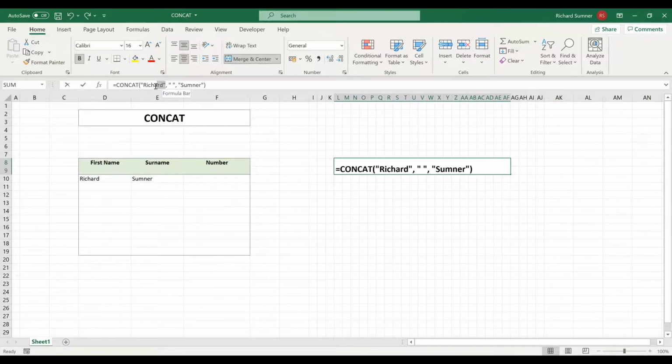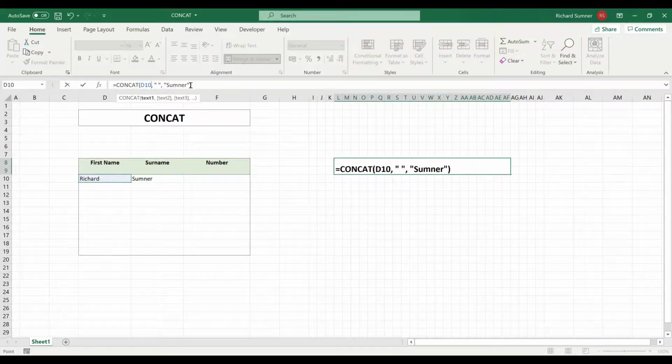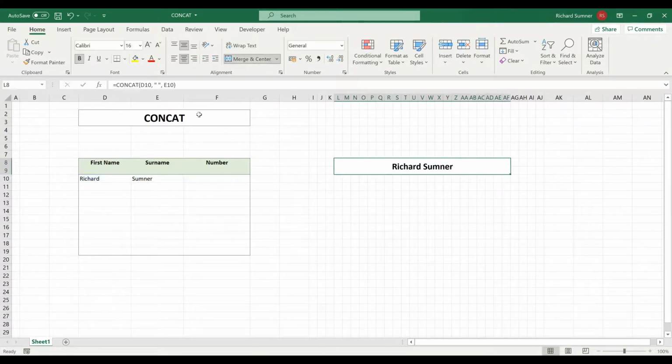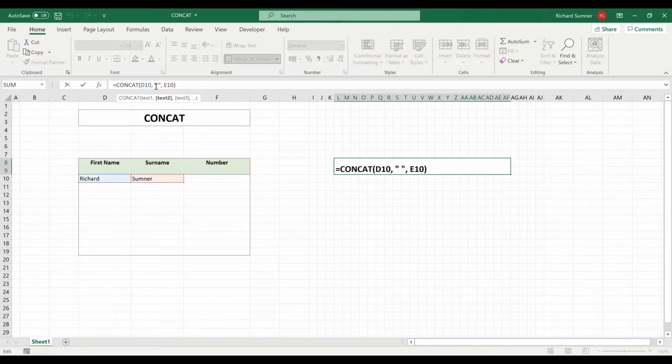So I can actually now replace the Richard in the speech brackets with that cell reference, and I can replace the Sumner with that cell reference. So what I'm doing now is I'm joining up cell references with the space in the middle as text. And I click enter and it does that. So I'm basically just using CONCAT with the cell references with commas to divide, and where I want to use text, I can just enter the text I want between those two speech brackets.